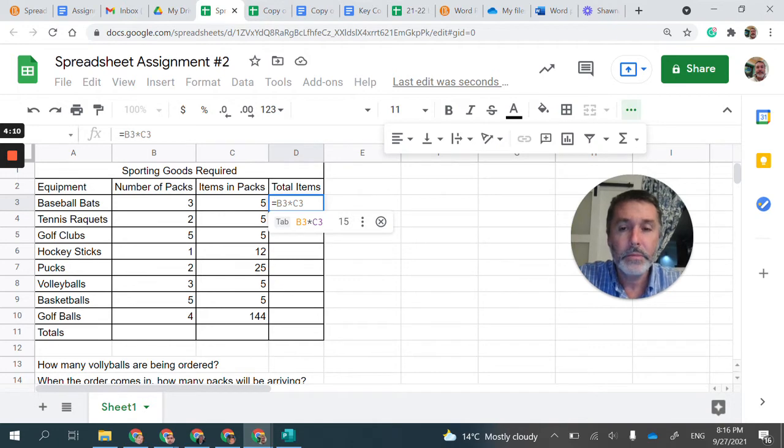Oh, it's saying if I press the tab button, it'll automatically enter that cell for me. So I'm going to hit the tab button. No.